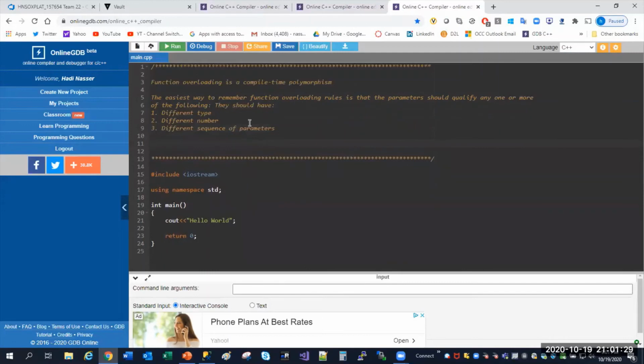Okay, so in function overloading, these are essentially the 3 rules you need to abide by if you do decide to use function overloading. Your functions should have different types. They should have different numbers, and they should have a different sequence of parameters. Okay, so something like this is acceptable.